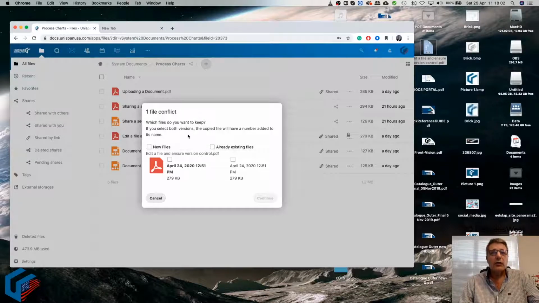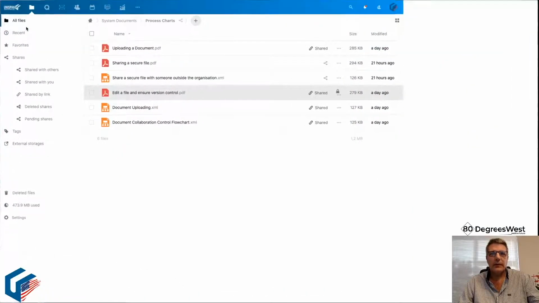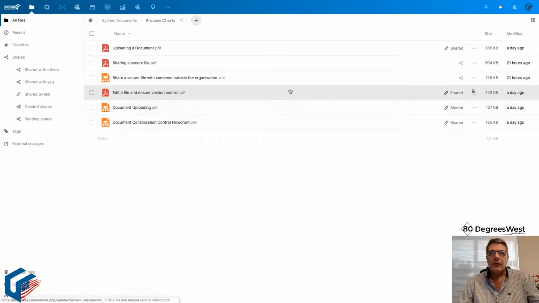If you want to take the new file and overwrite the one that is there, because it's a new version to it, and you have access to it, and you have locked the file, you just click New Files, and you will see it will take exactly the same file name, and it will replace what is on there. Right. So now we can go and have a look.